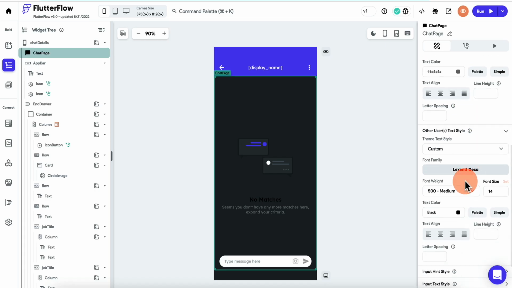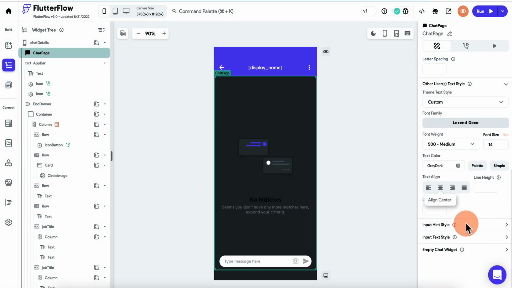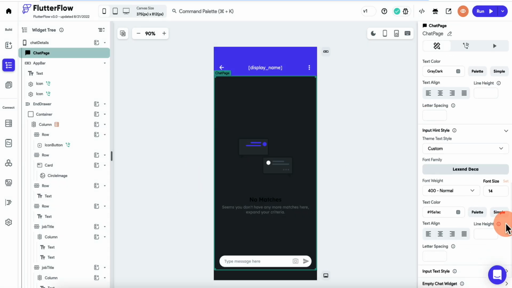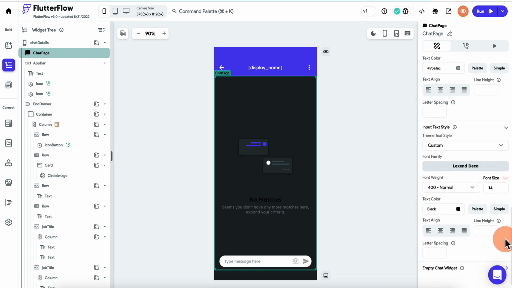I think gray is a good color. And let's change this to gray. Next, we have input hint style, right? This is the style here. We have input text style. I'm going to leave that to default.